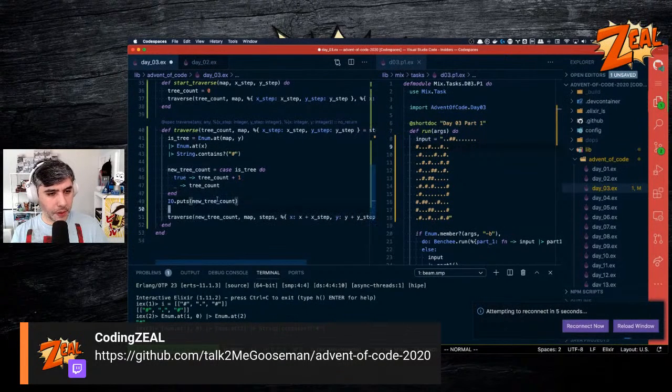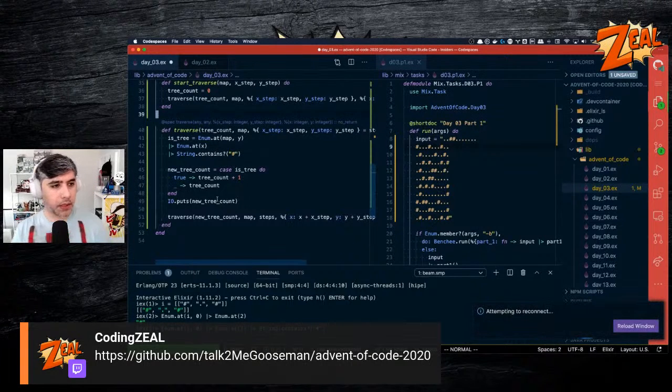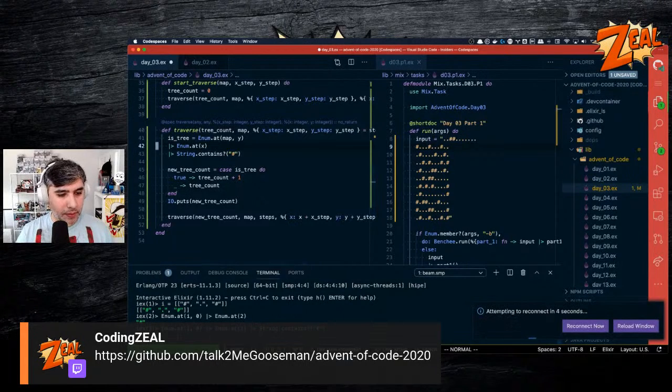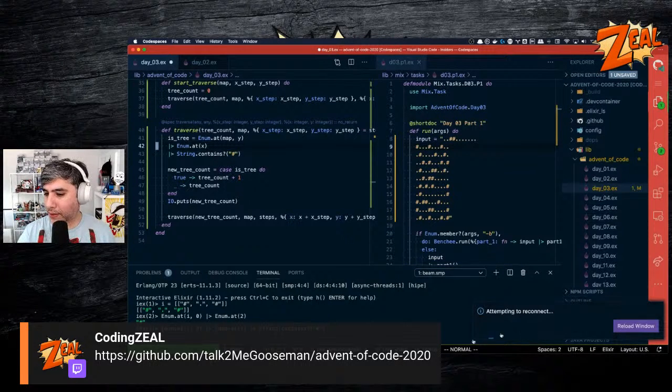Oh, looks like we lost connection to our container for a second, but it's still letting us edit, which is good. Reconnecting.